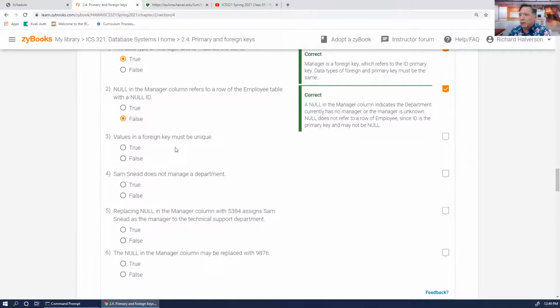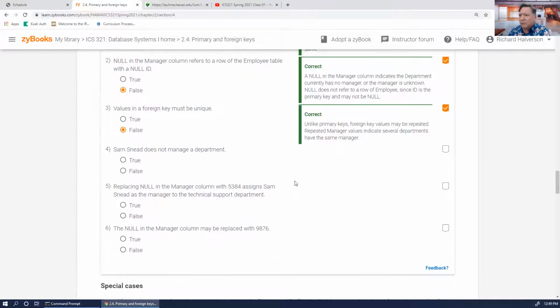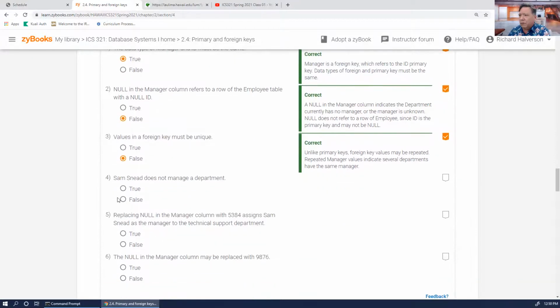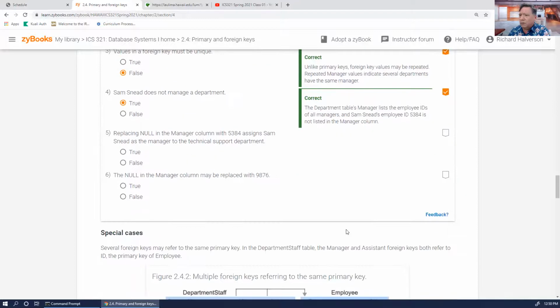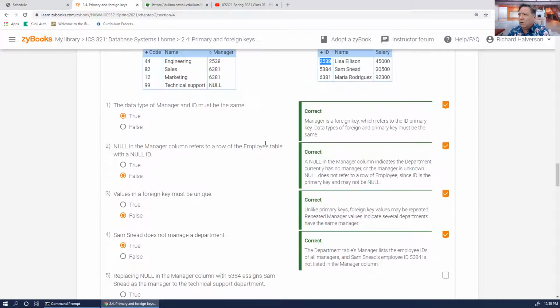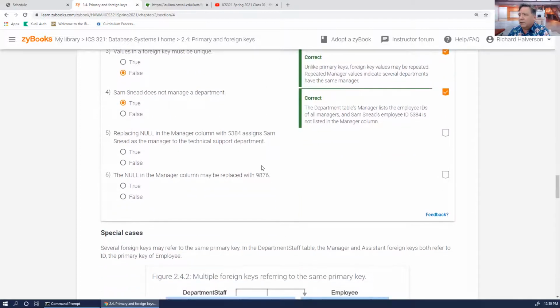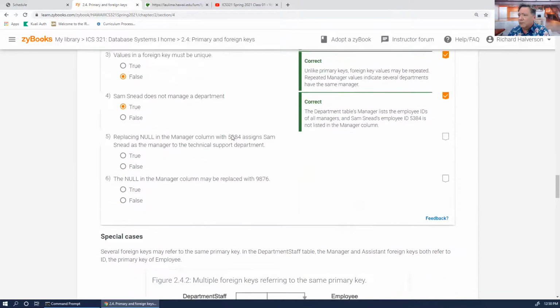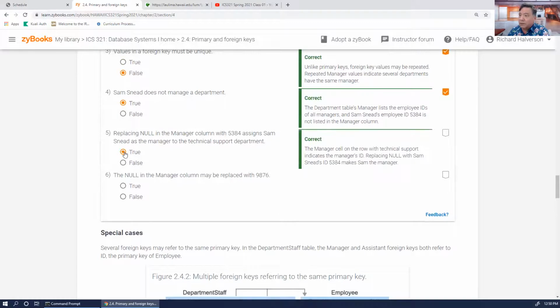Yes, okay. Values in a foreign key must be unique. I would say false. Sam Snead does not manage a department; he doesn't appear to. Replacing null in the manager column with 5384 assigns Sam Snead as manager of the technical support department. I don't know if you want to do that. From what I know of Sam, he's kind of not okay, but yes, that would be.